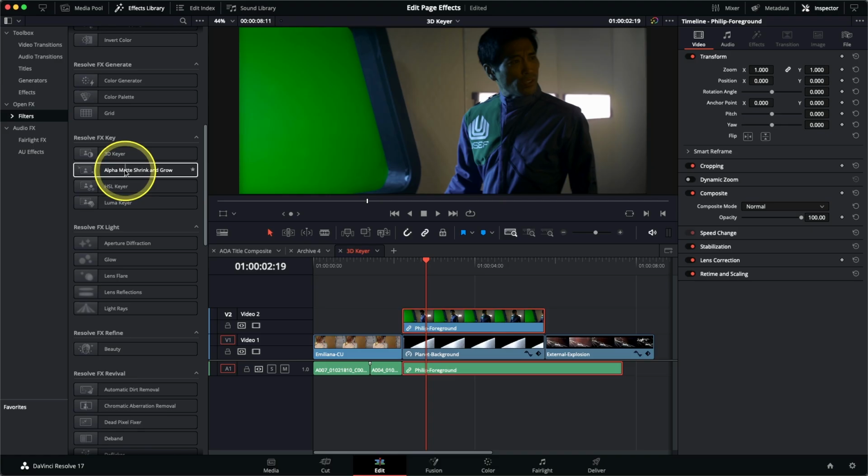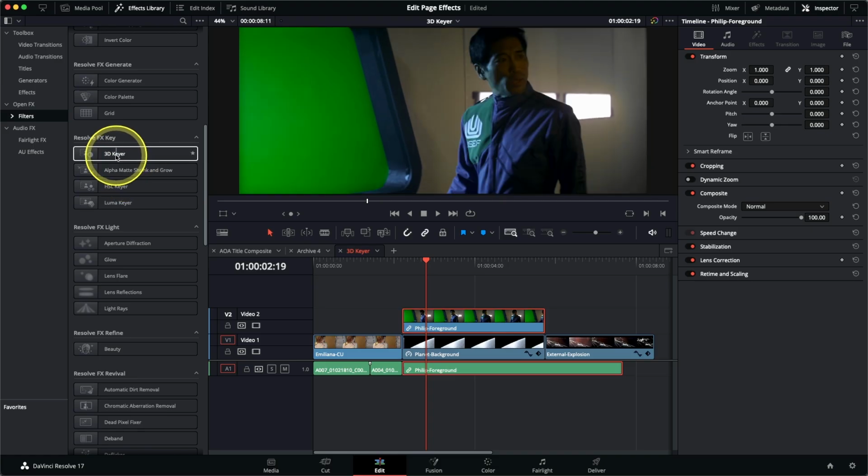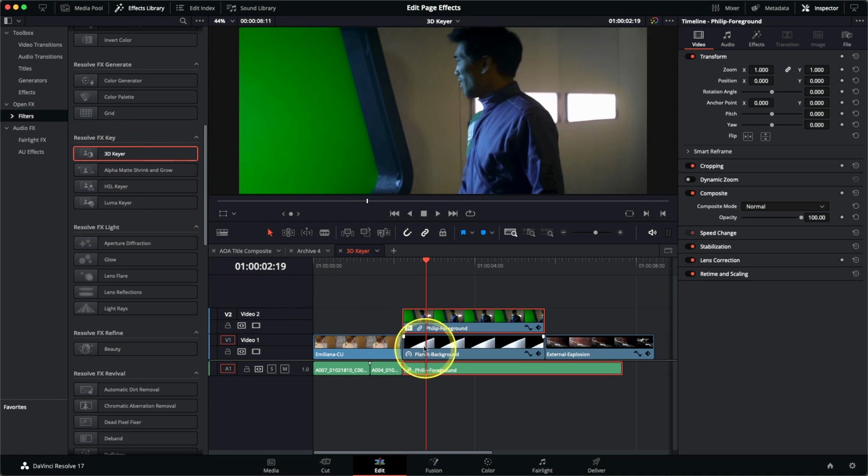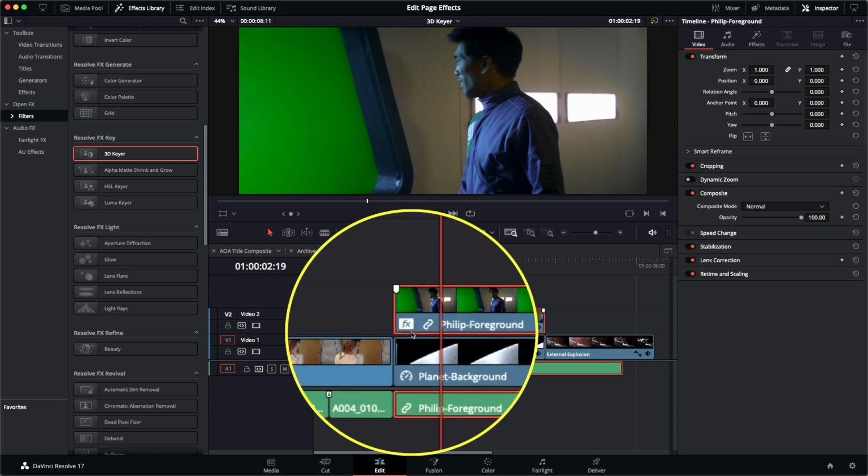The 3D keyer is actually the same keyer that you may have used previously in the color page to do some keying. Select the 3D keyer and double-click it in order to add the keyer to the clip in the timeline. You can tell that the clip now has the effect on it from the little FX badge in the bottom left-hand corner.